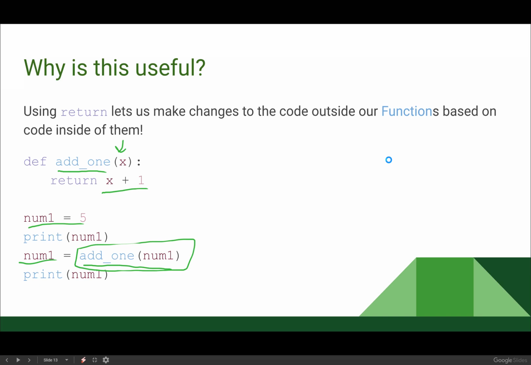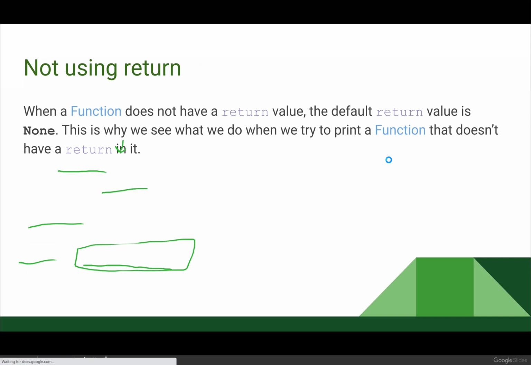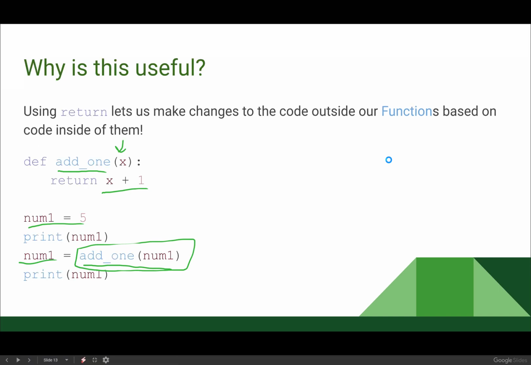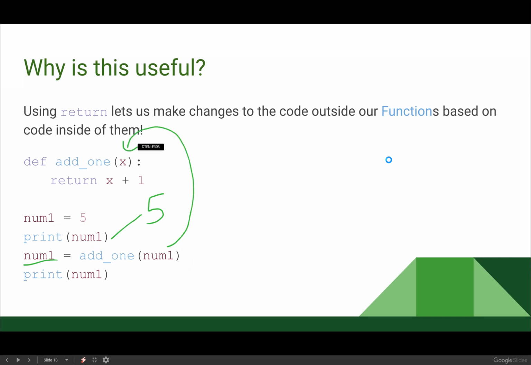If I pass my 6, I'll see 6. Well, I don't have the output here. So that one will output the number 5. And since we're passing num1 through here, x is going to equal 5. We're going to return 5 plus 1. We're going to return 6. Add1 of num1 is going to become that 6. So num1 equals 6. We'll print 6.